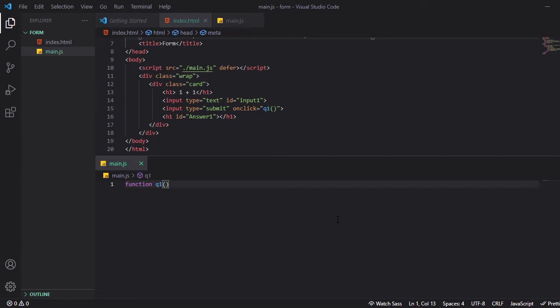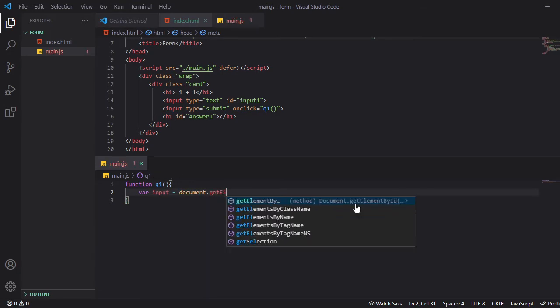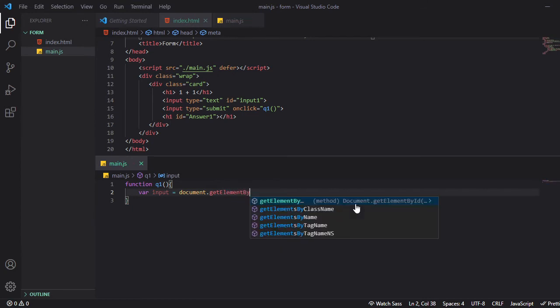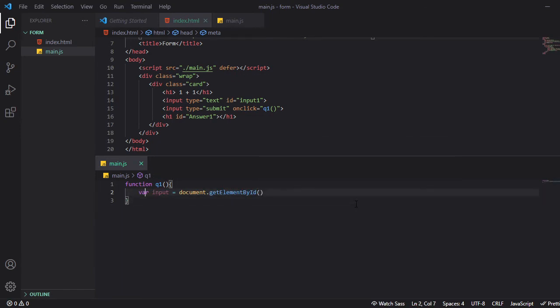q1 is going to have value. So variable input, and that's going to be document.getElementById, which is going to be input1.value. Here we go.